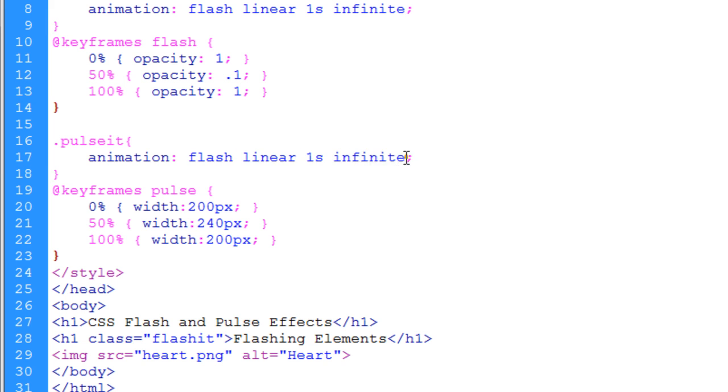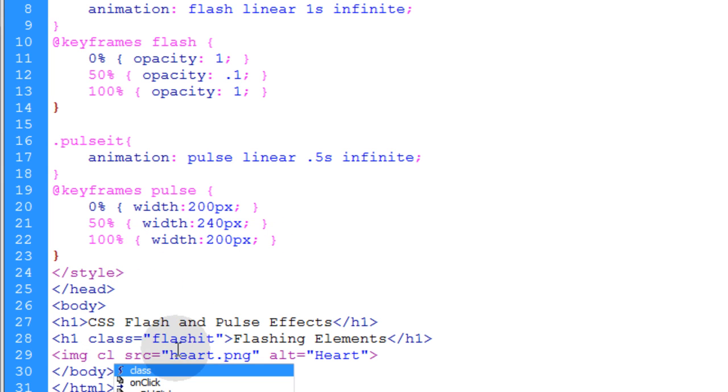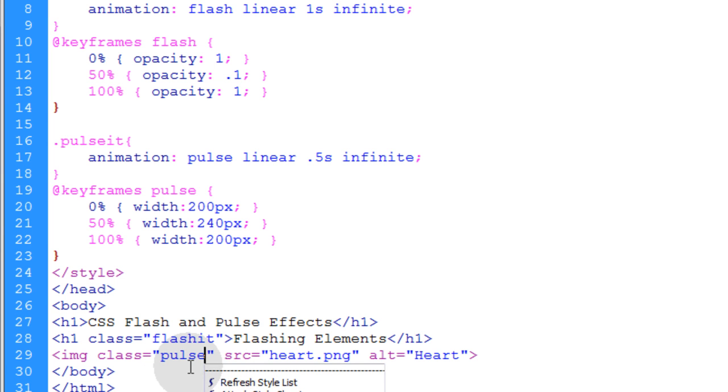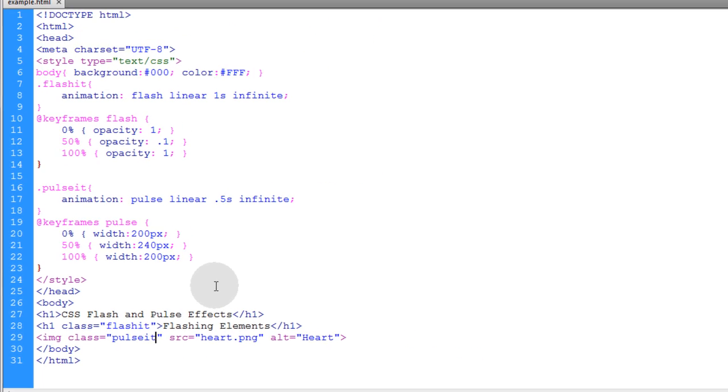I can change the timing on that animation, the way it behaves, and all the aspects of the animation. So let's put that on 0.5 so it beats fast. Now we have to make sure this pulseit class isn't referring to the flash keyframes animation. We have to make it refer to this pulse keyframe animation, and that should be all set. Now what we'll do is we'll go into the image, we'll type in image class, and we'll put in pulseit. So now the heart should appear to be beating.